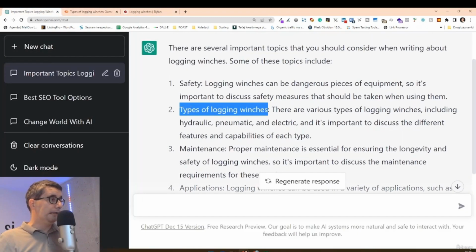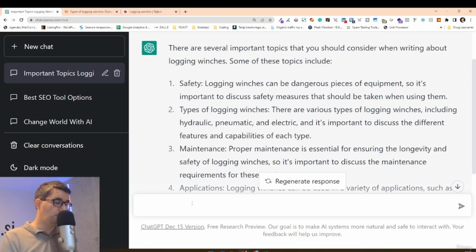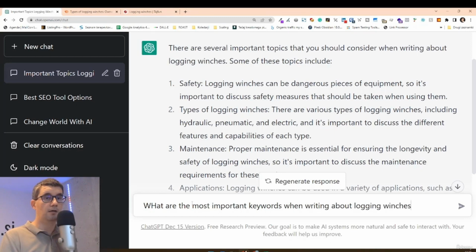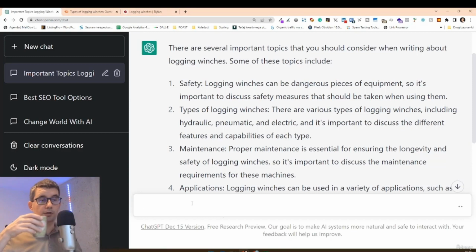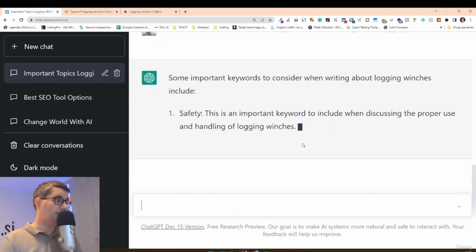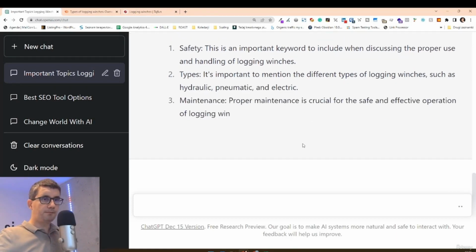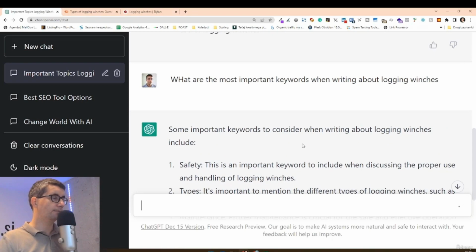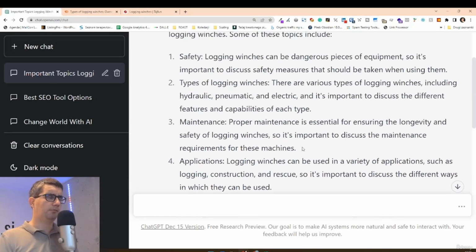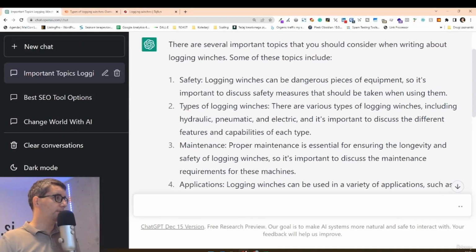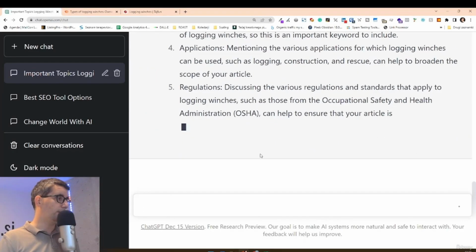We can always go into details and say, all right, it told us we have to write about different types of logging winches, and then we ask some more. What are the most important keywords when writing about logging winches? And it's going to tell us the keywords that we want to use within the article. Or maybe, again, this can be parts of it. Sometimes, was that my mistake? I wanted to ask what are the most important keywords when writing about types of logging winches.